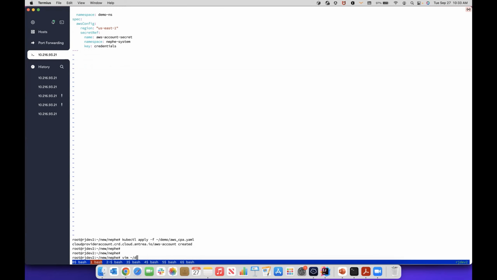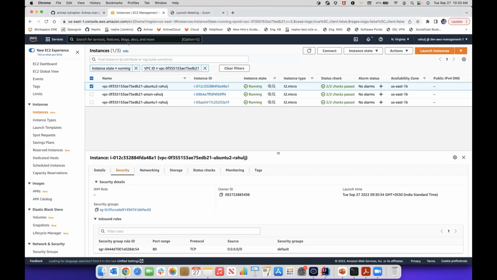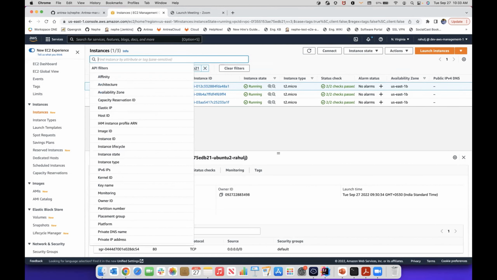Then the next step is the CES object. So I'll show you the CES object too. In the CES object, it is pointing to the AWS account which we just added. And I'm using a VM selector, and the VM selector has this VPC ID. So any virtual machines on this particular VPC, I'll show you the virtual machines on cloud too. On this VPC, which is this VPC 21, you see there are 3 VMs in public cloud.